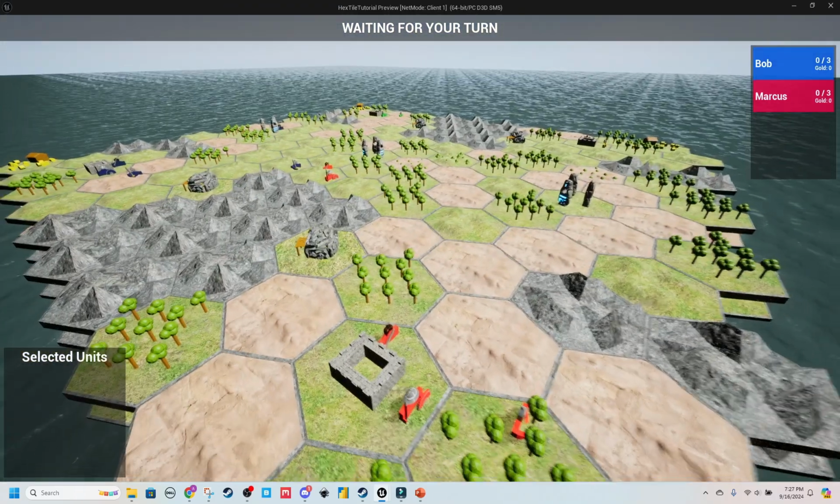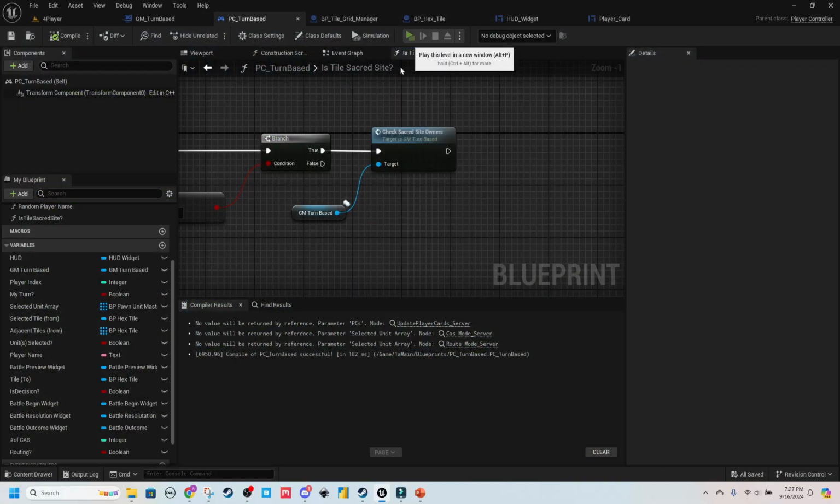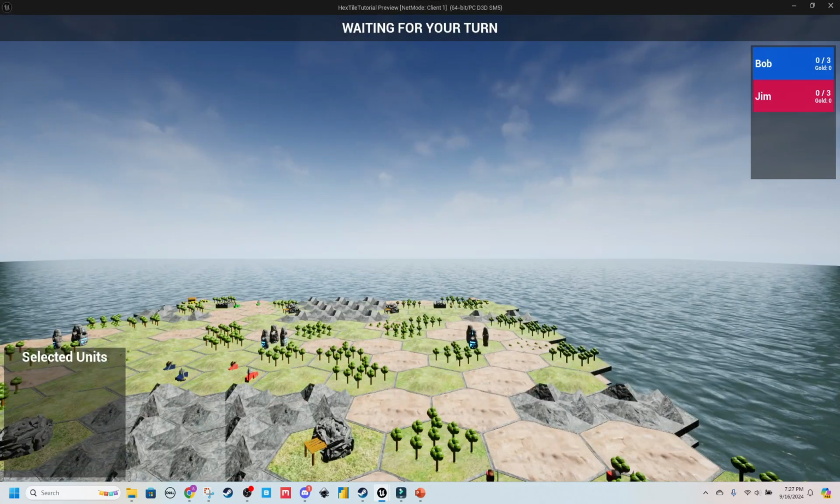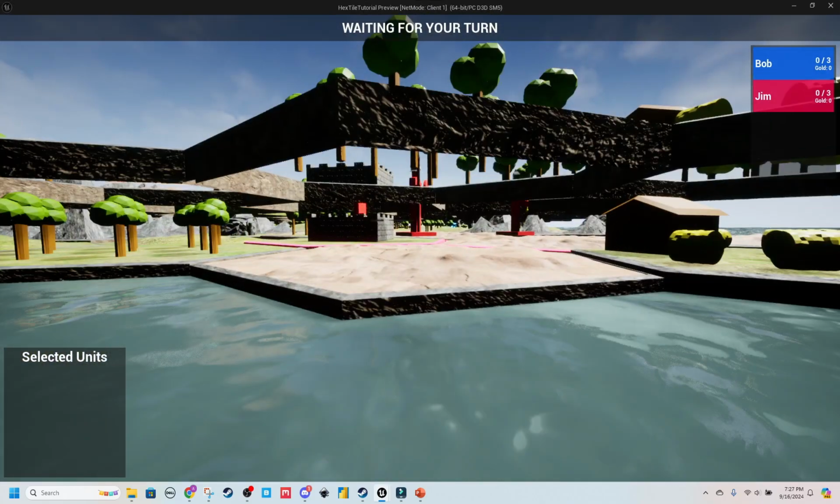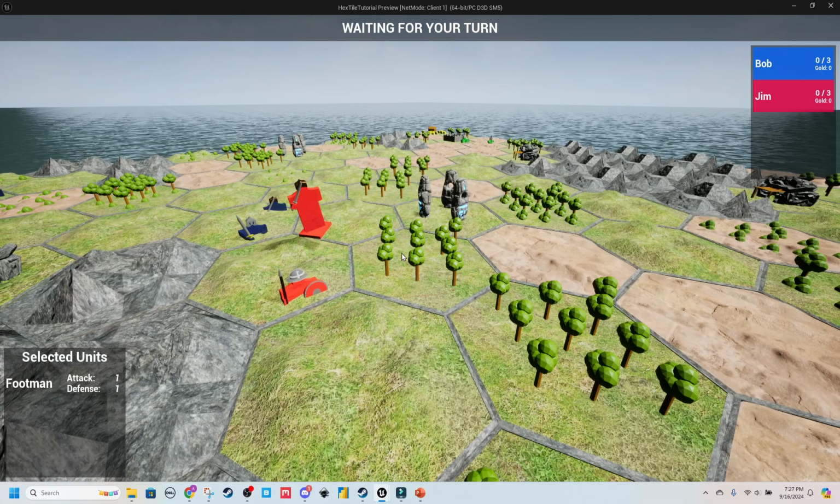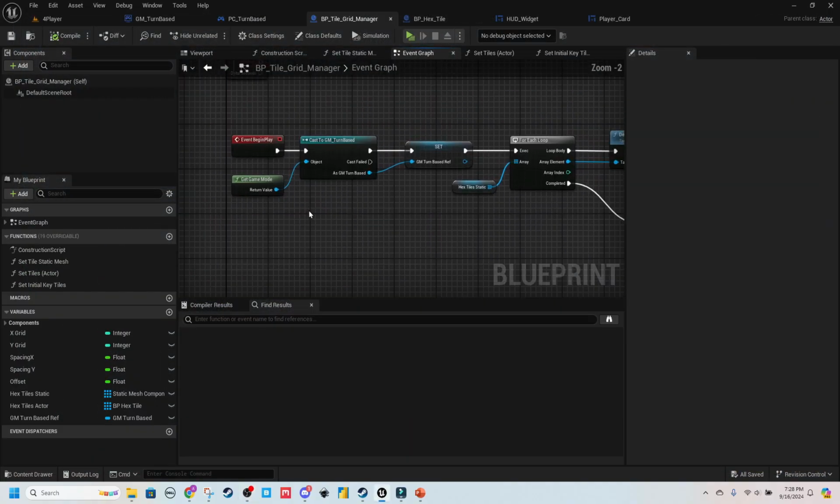Ooh, something got really jacked up here. Oh, what the heck is going on? This literally wasn't a problem before. Let me debug this quick. Okay, I know what the problem is.